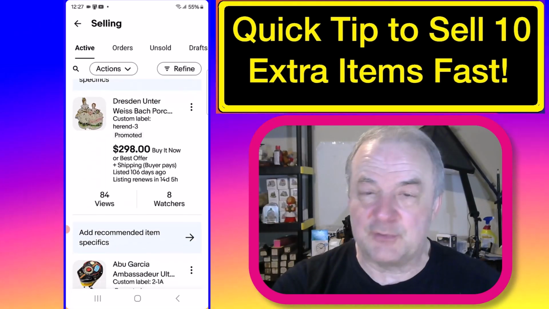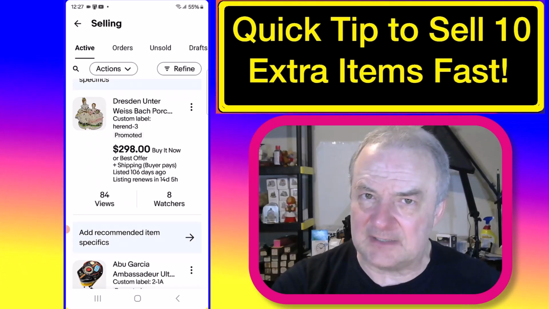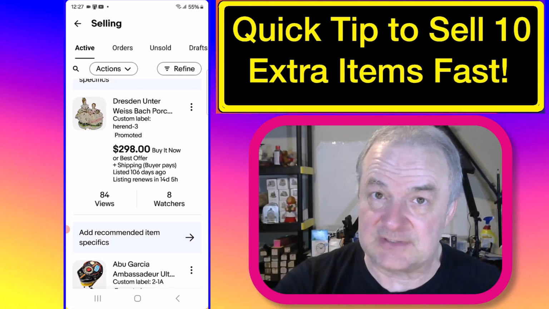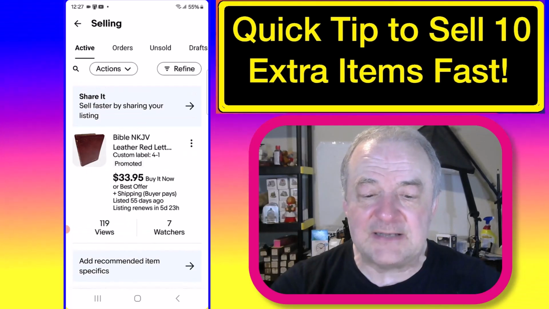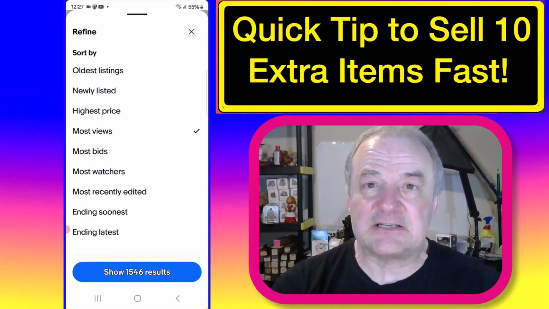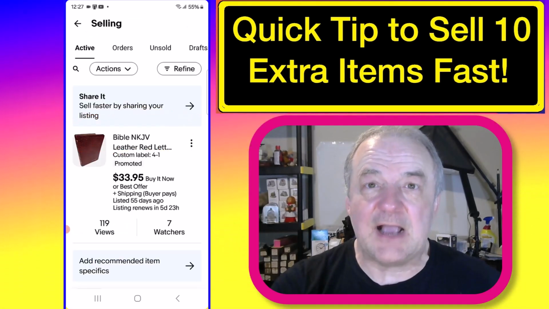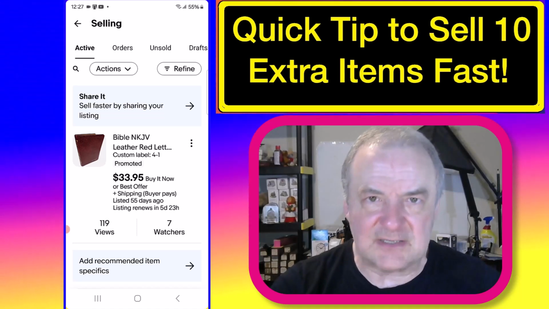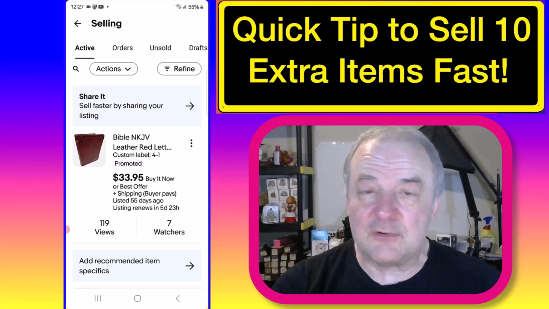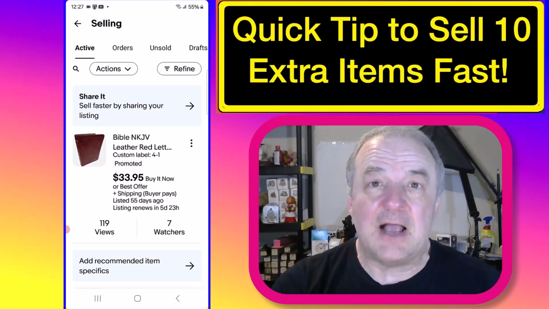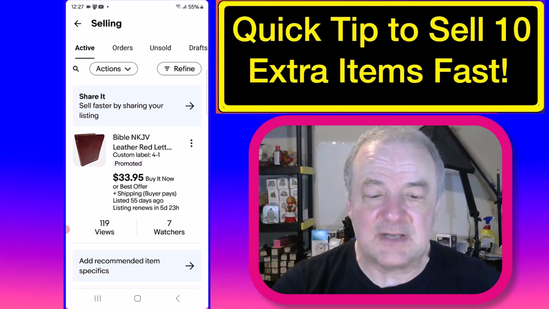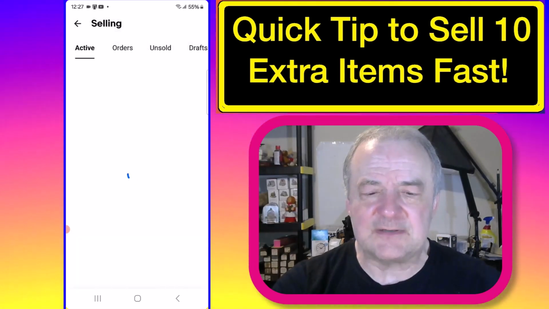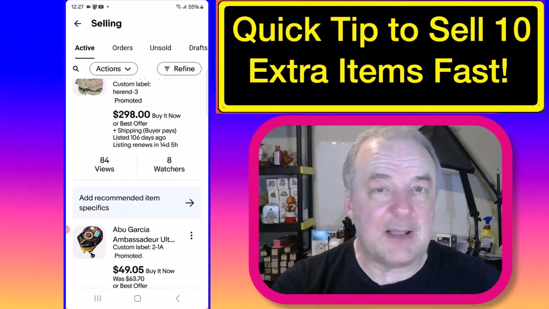Here's a Dresden figure for $298. It's almost at a selling price, but probably my buyers would like to see that down to about $260 or so. So I should put that on sale. But what I did, remember, I went to refine and clicked most views. I want to see the items that people have looked at the most in my 1,300 items of this. I have several selling accounts, but this is one of them. 1,300 or so items, 1,500 in this account. I wanted to see the ones people have looked at the most, so I ranked them by going refine and most views, show results, and I want to put those top items on sale.